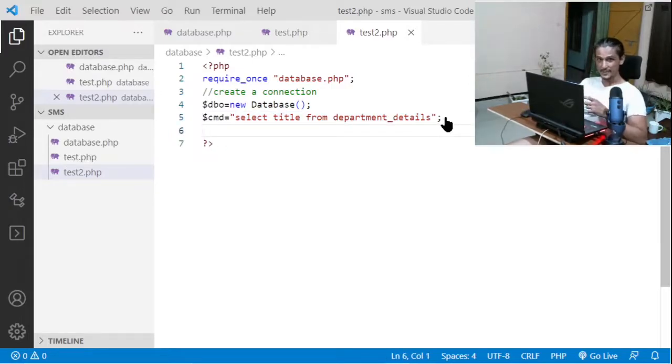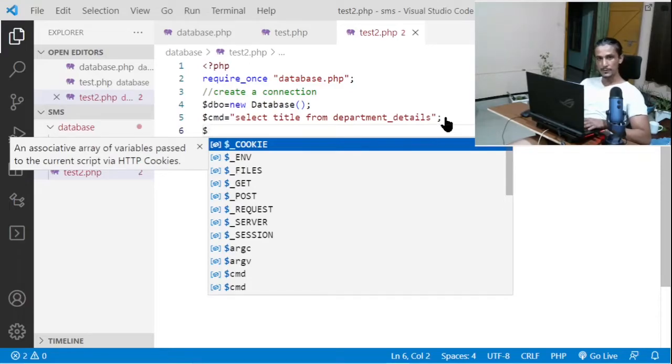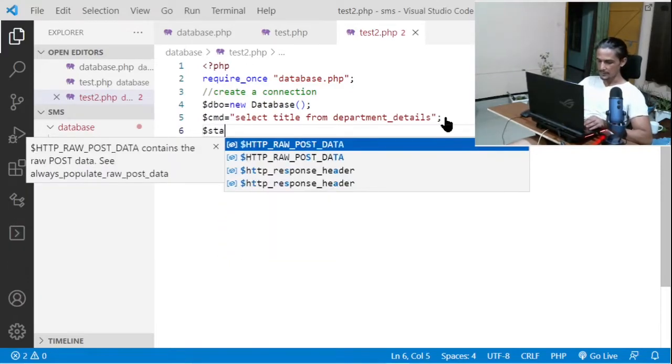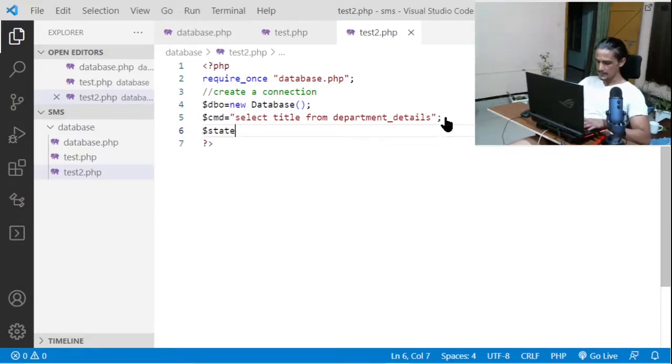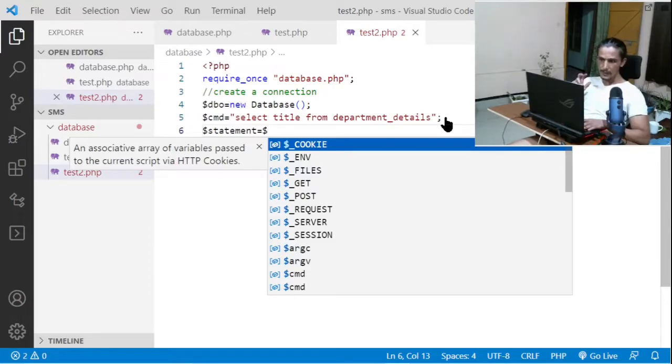Now this is just the string version of the command. It is not executable actually. So for that reason, you have to create a compiled version of the command. And how do you do that? For that, you have to create a statement object, actually a prepared statement object. I'm calling it, say for example, statement.